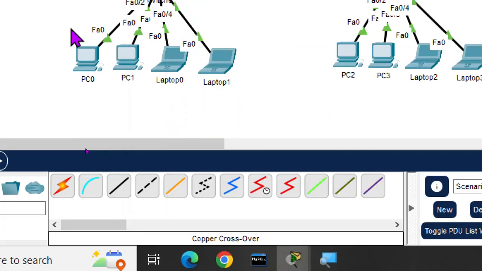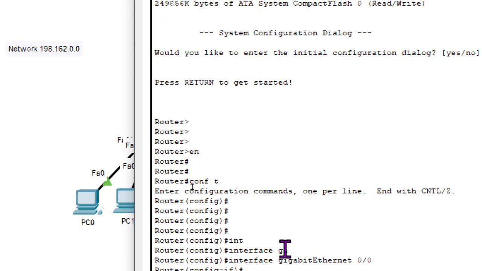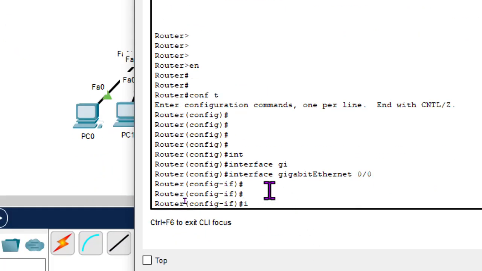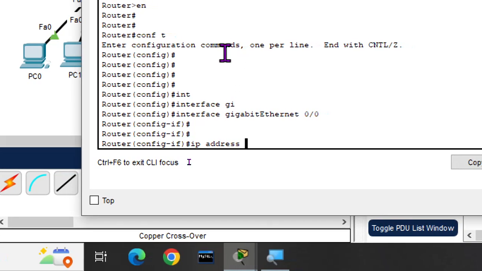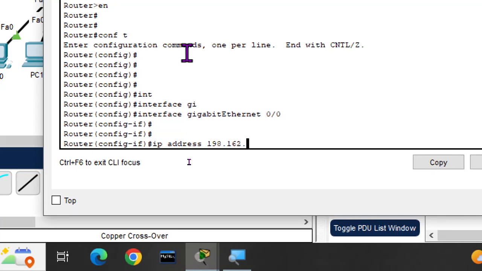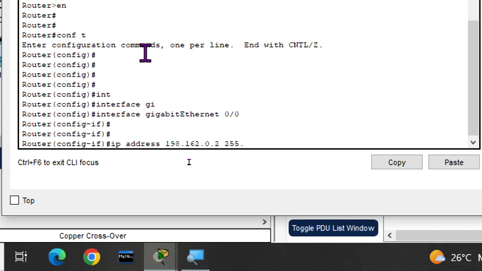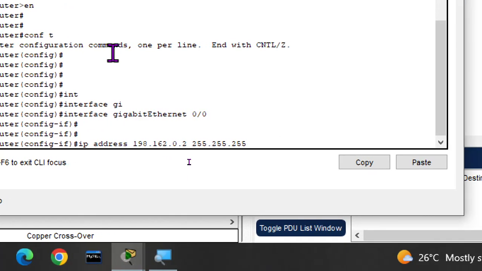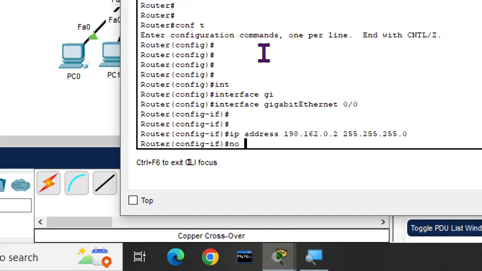We assign that particular IP address, which is 198.162.0.1. Okay, so we assign IP address 198.162.0.1. Subnet mask is 255.255.255.0. Then you state no shutdown.